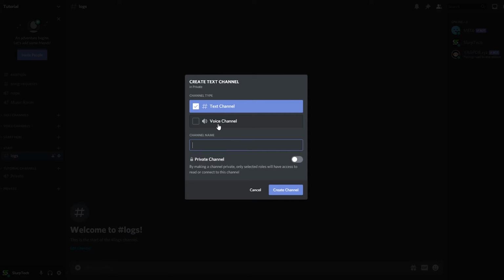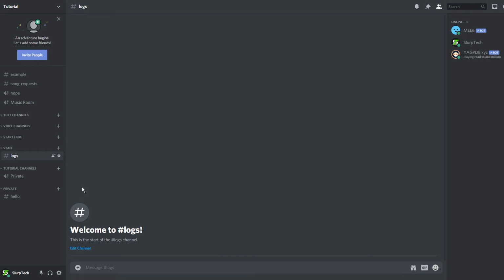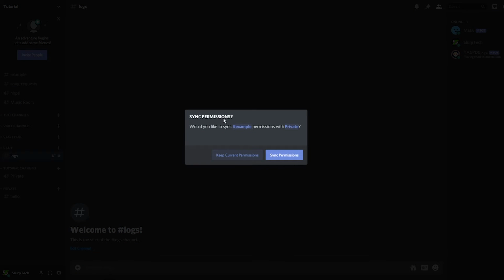Any channel created inside this category will follow the rules previously set. This means you don't need to enable private mode for each channel individually. If you drag a channel into a private category, you will be given the option to sync these settings. Syncing will convert the channel from open to private.